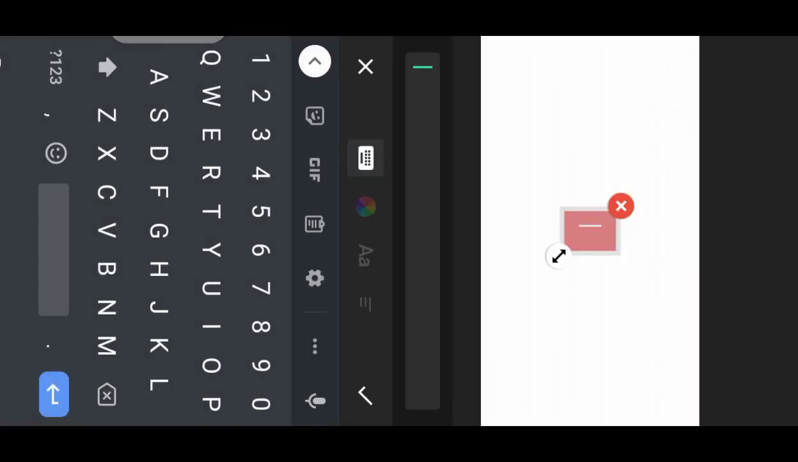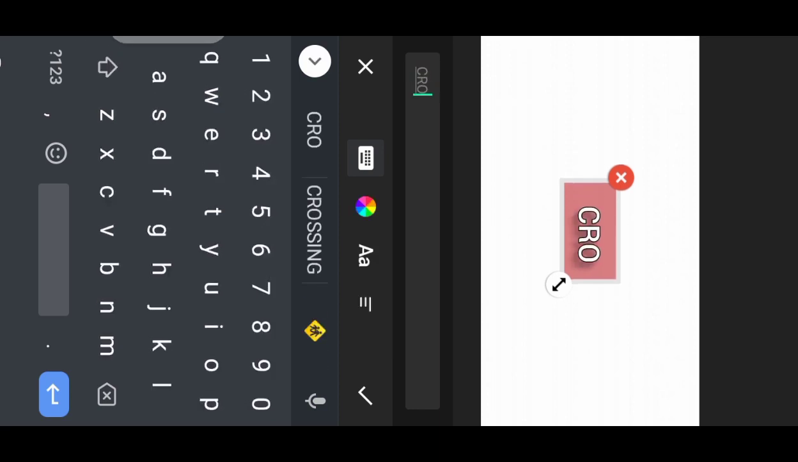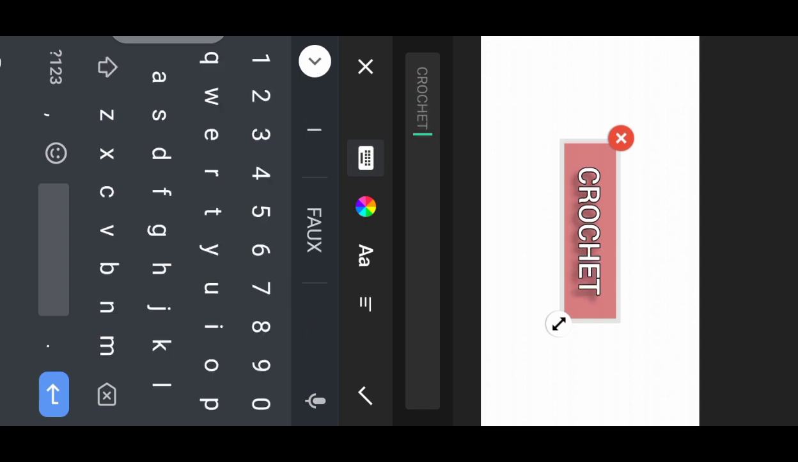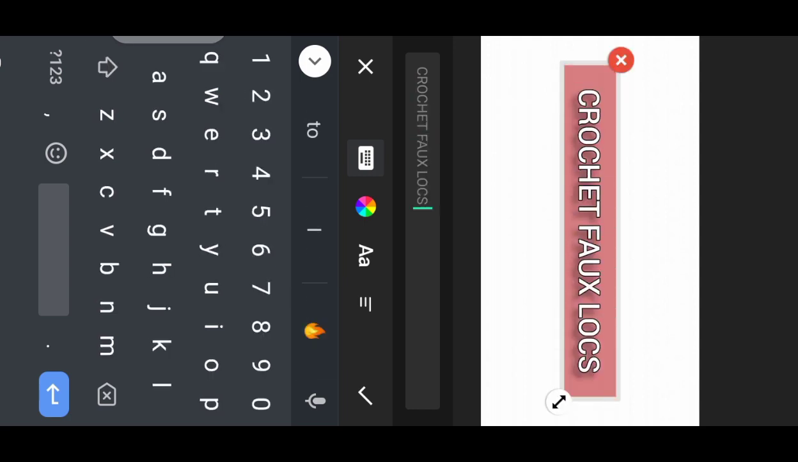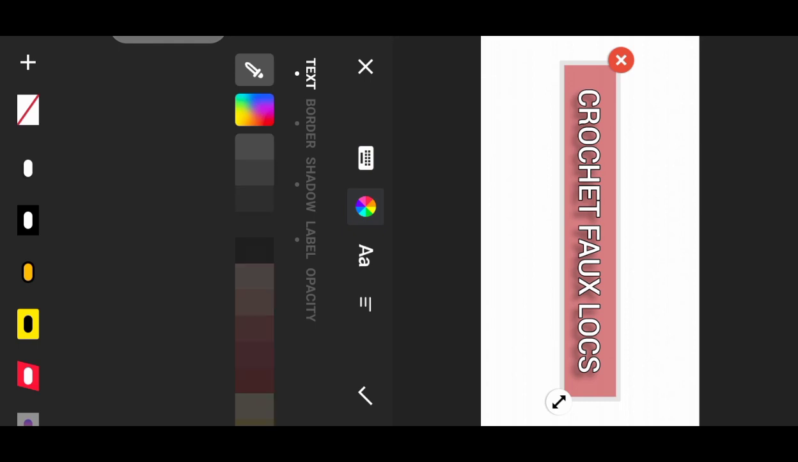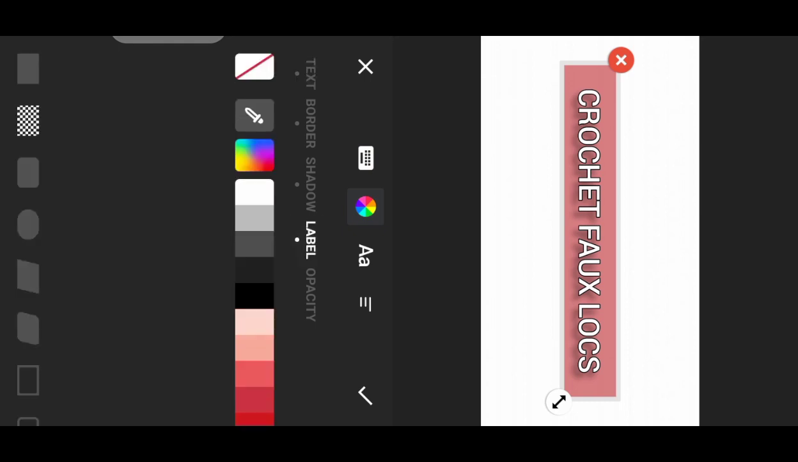So next I'll be going to my text to write up the theme of my video, which is crochet fox locks. So I'm adding a text label to it. I'll be using a brown color label and a white color text and a black color border.